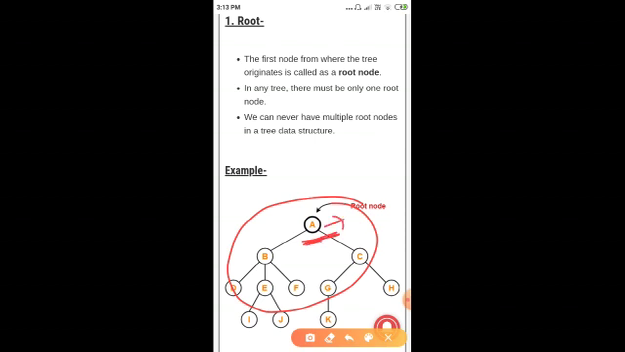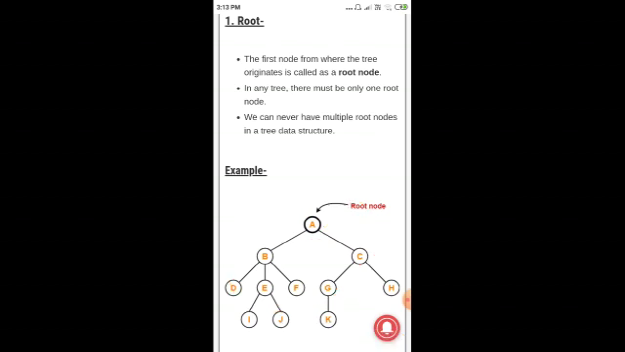In any tree there must be only one root node. We can never have multiple root nodes in a tree data structure. Only one root node exists, not multiple root nodes.